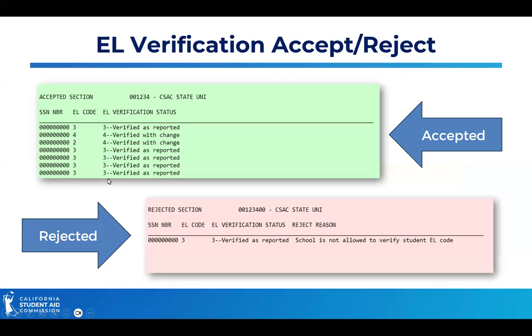Once you actually submit your verifications to confirm the education level, you're also going to have an education level accept reject report. So you're starting to see a pattern here. Many of our feedback reports have two sections. It's letting you know of the transactions you reported either in an upload format or through the award extract tool.